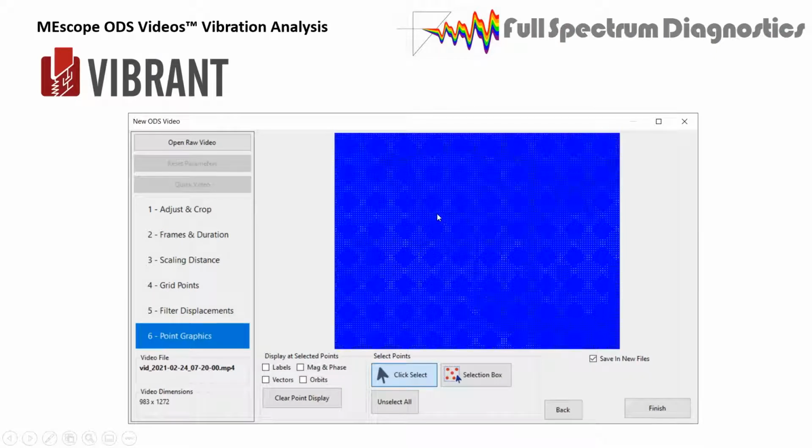Point graphics is next, and since I had so much resolution, such a fine mesh here, I can barely see anything. Here's one of my structures and the arms on it, but it's very difficult to see. This is used to put in labels, put in mag and phase values. I can have orbits around all the points. I can have vectors. So I can select particular points, and I did it a couple of times, just trying to see the vector plot, but it wasn't as clean. It looked a lot more like the point plot that I had up before. There's just too fine of a grid for it to be real useful.